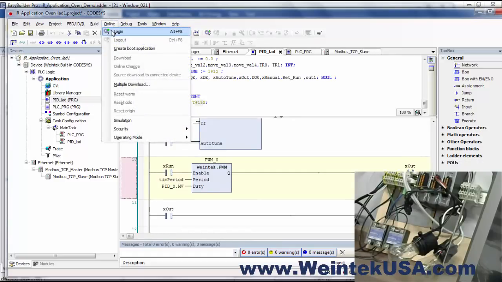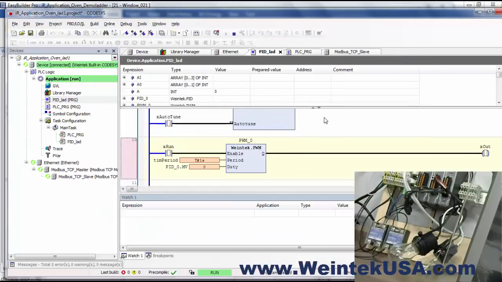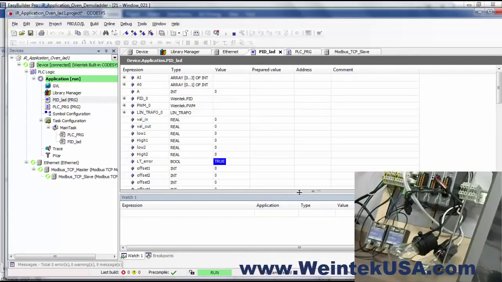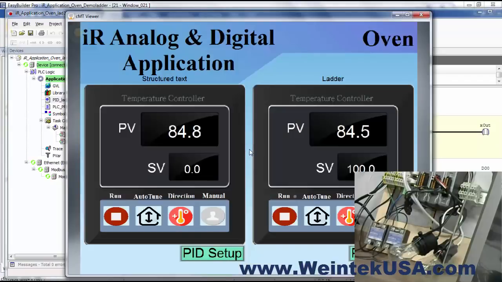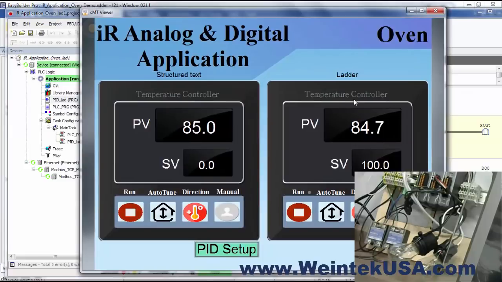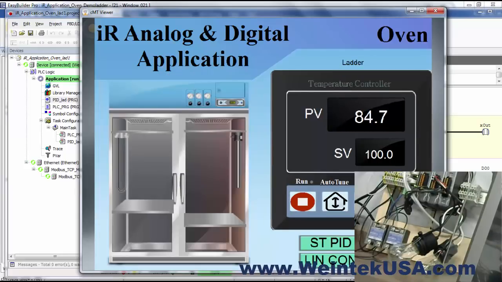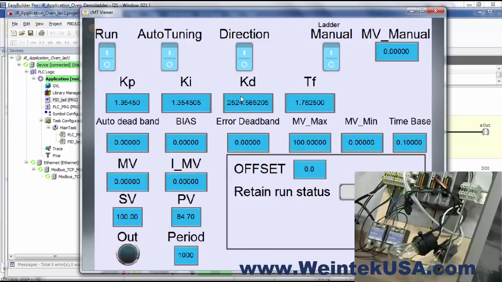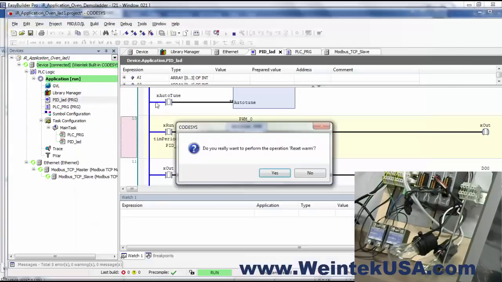So let's go ahead and get online so we can see some values working here. And I want to bring it up in CMT Viewer so you can see everything working. Right now we're working with our ladder PID. And I want to go in here to our setup page. And I want to go ahead and do a warm reset.